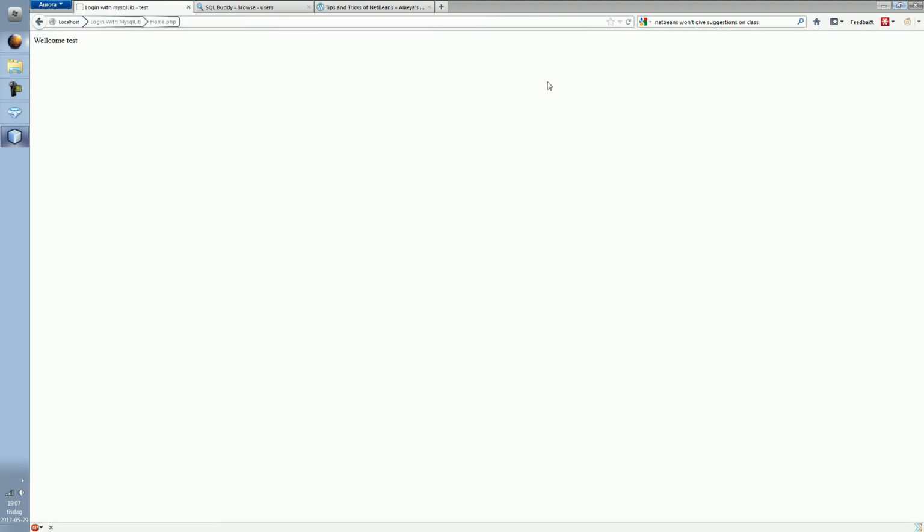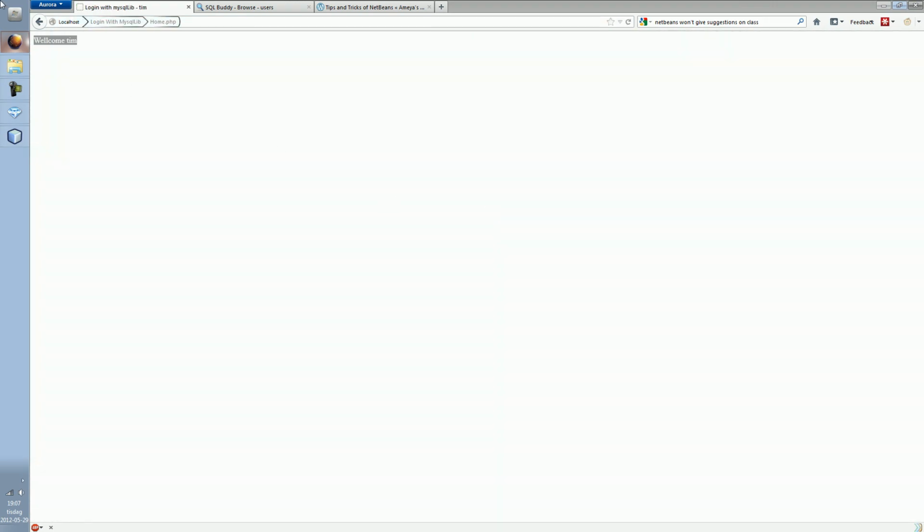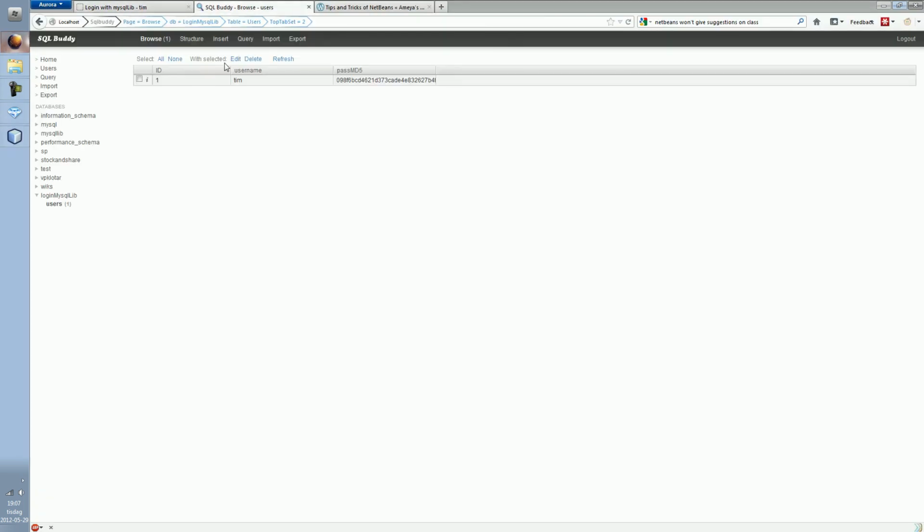It worked. Welcome test, as that was my username. If I log in with Tim and say my password was test, welcome Tim. So that's how easy it is to make a login system with this MySQL library. And how amazing is that? I promise you, if you download and begin to use this in your daily projects, man, it's going to help you.